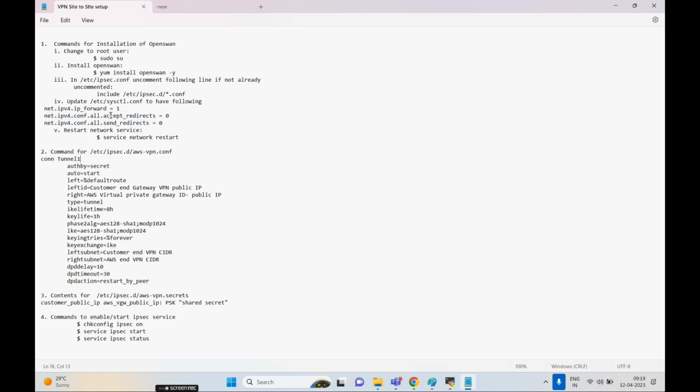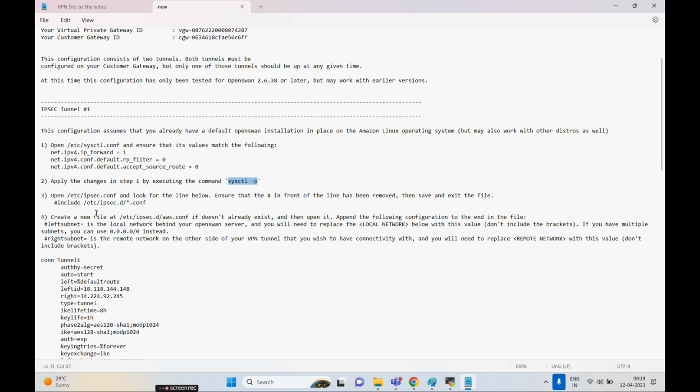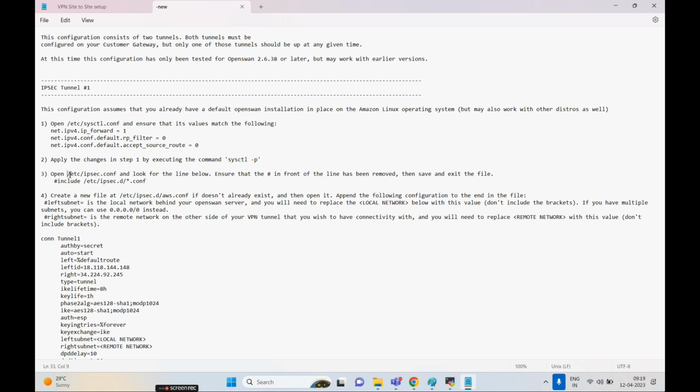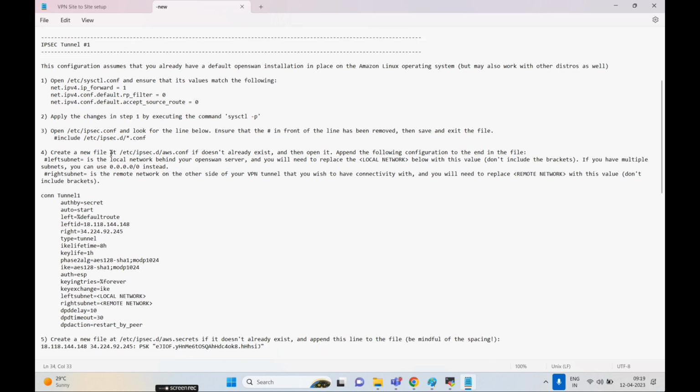Okay, now just go to the location. Which location? This location, and uncomment this line. What does this line mean? It is saying include everything inside this folder with the .conf extension. So what we are telling the system is, whatever file has a .conf configuration inside this folder, just accept them. So the name could be anything.